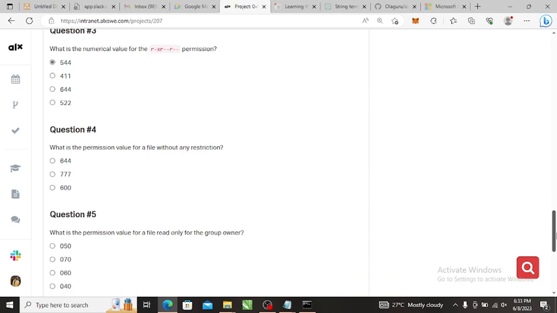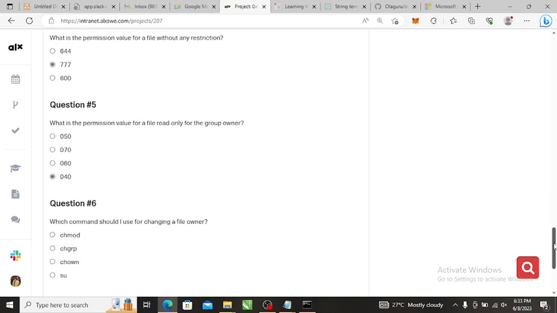I think so. What is the permission value for a file without any restriction? 777. What is the permission value of a file to read only for the group owner? Read only for the group, 000, and then read, write, execute, so it will be 100. 100 is 4. It should be something like that, I guess.